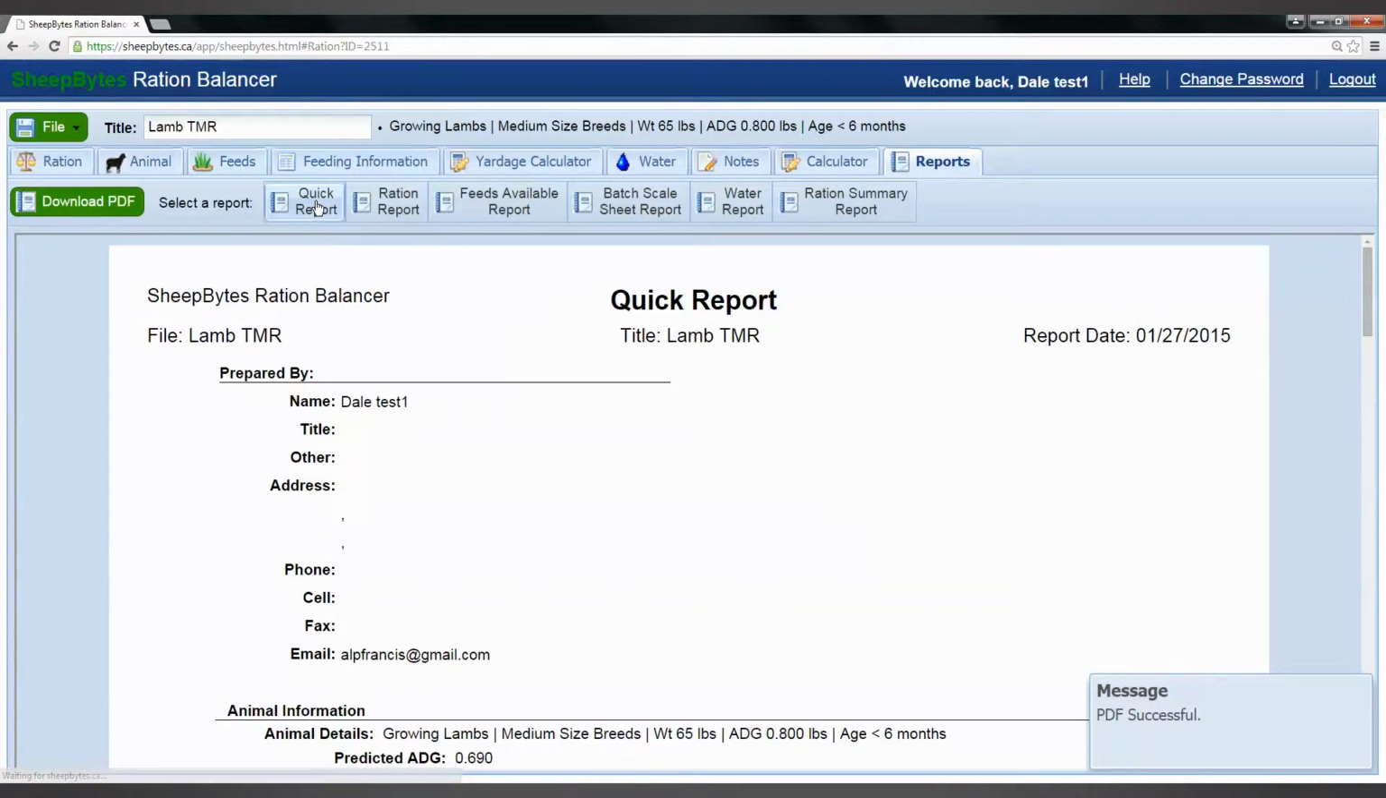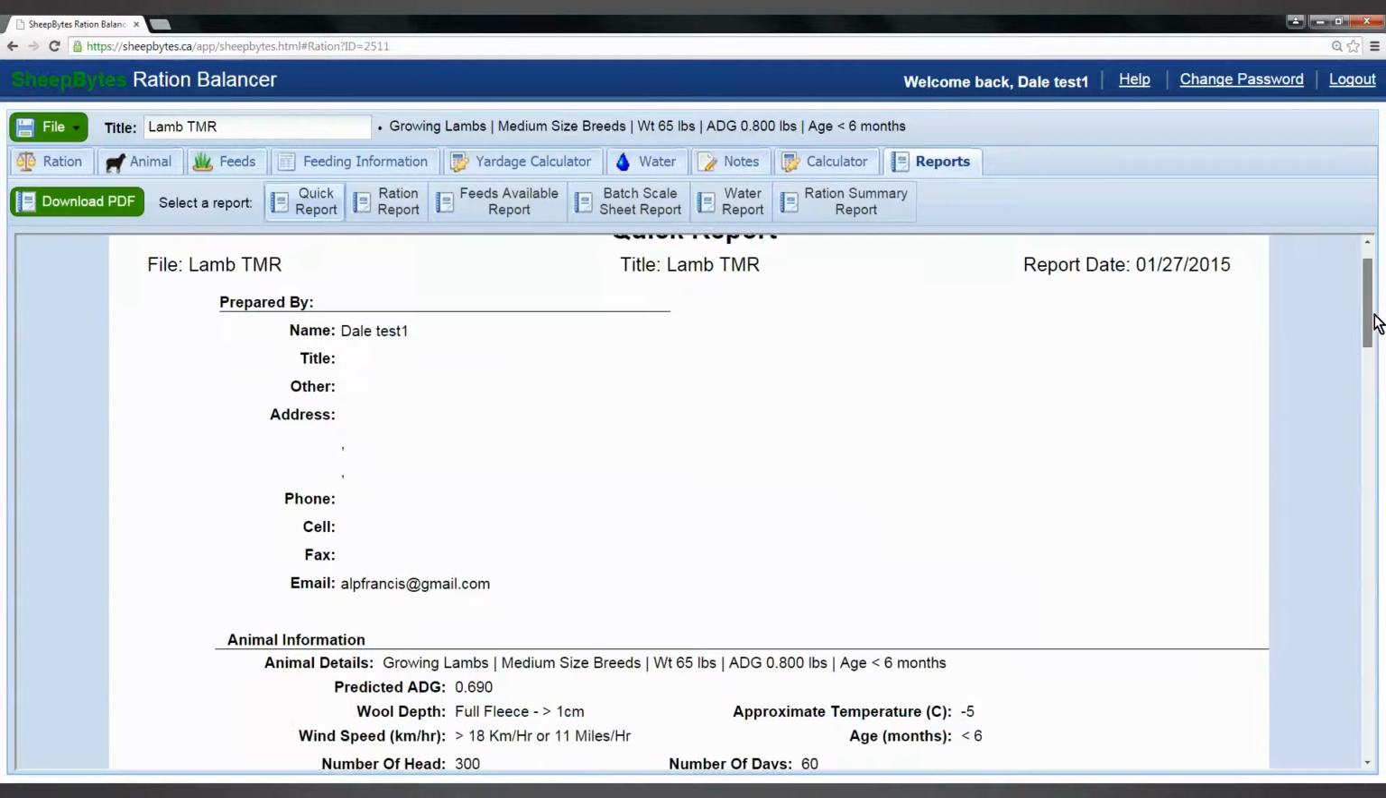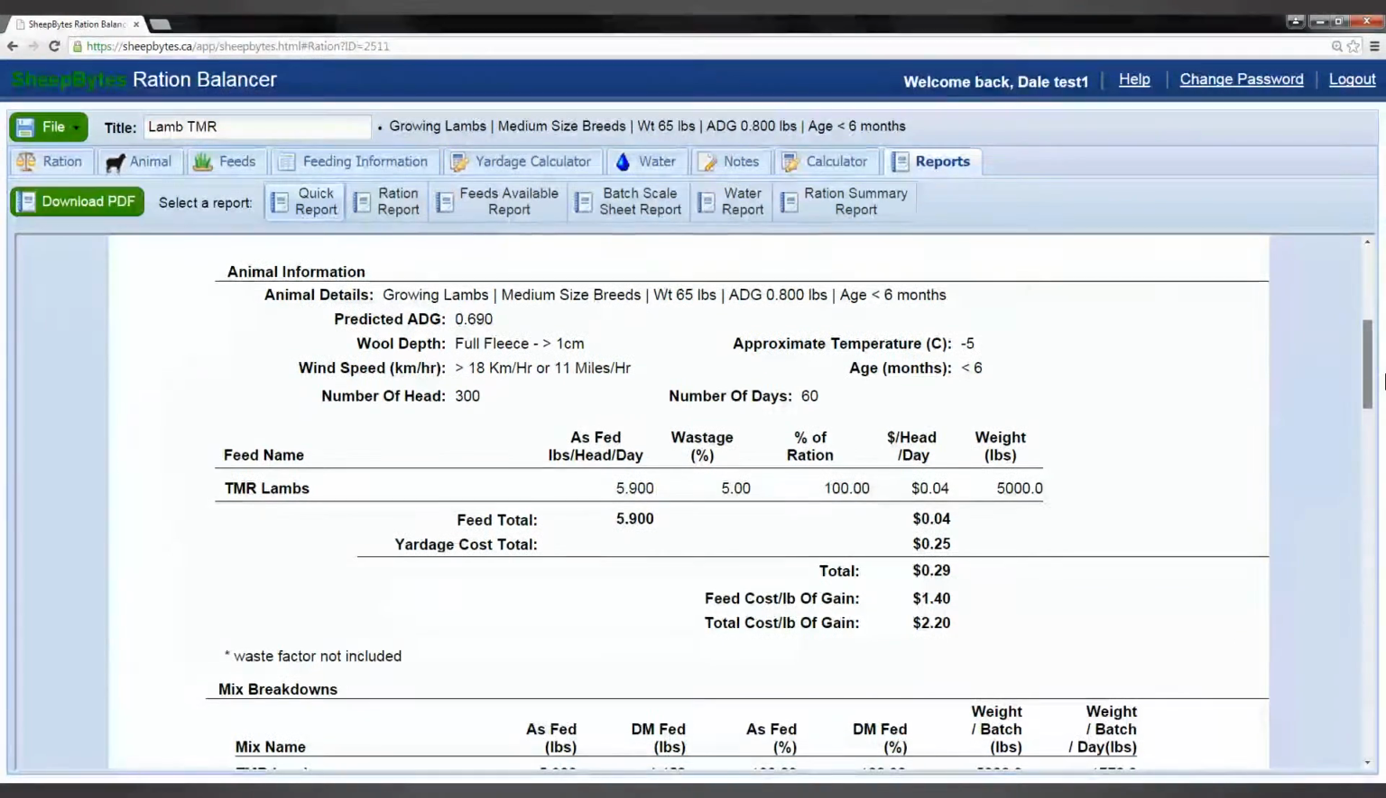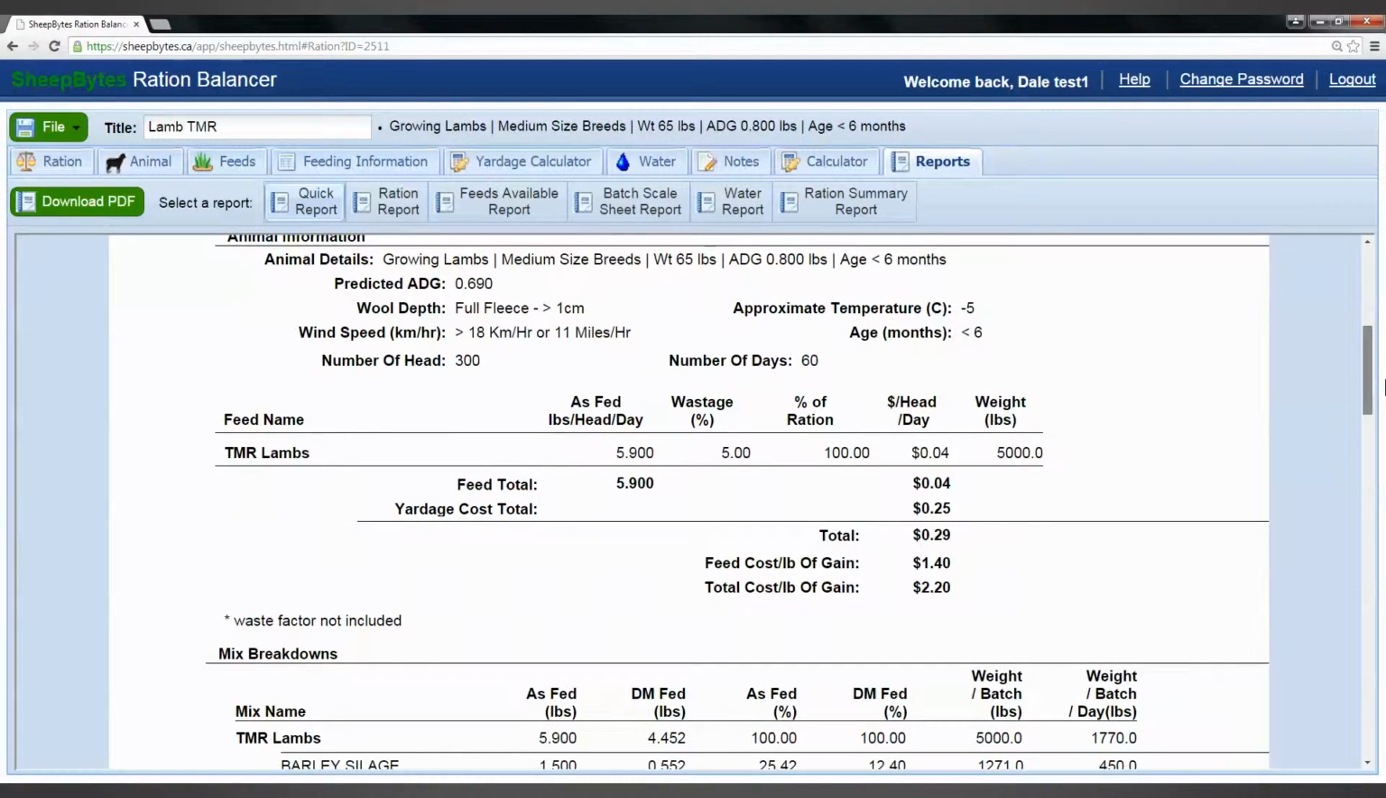We click on that and up pops our report. We did not populate the information there on the users, but we've got all this other information here now on that lamb ration. You can see again it describes the lamb, growing lambs, medium-sized, 65 pounds, etc.